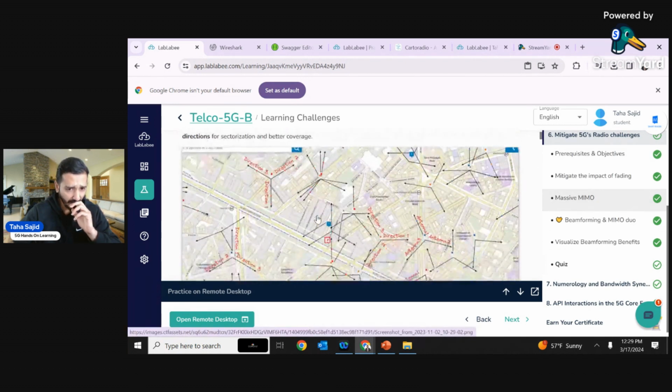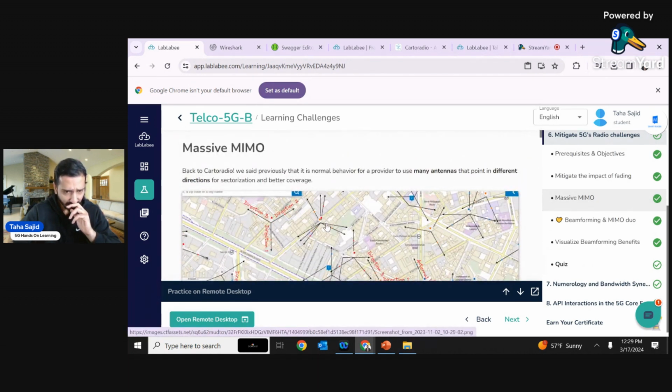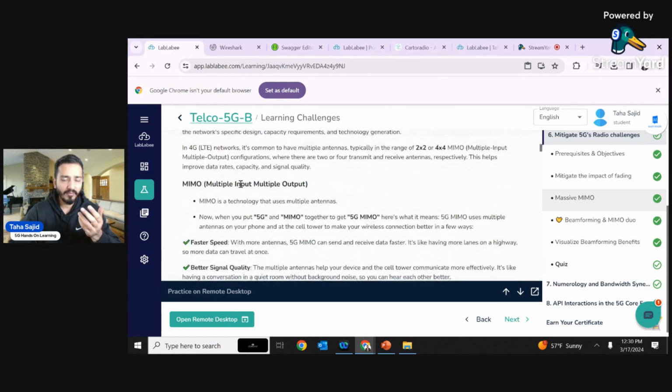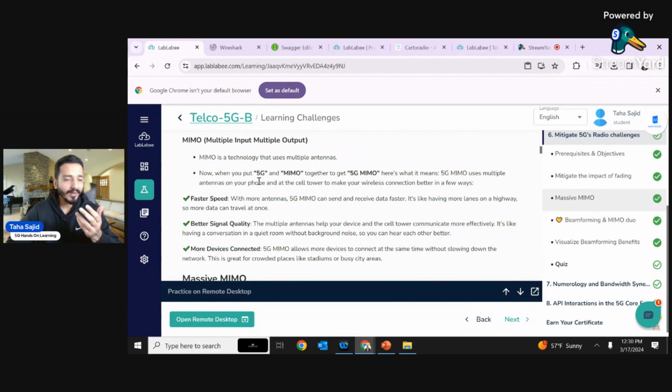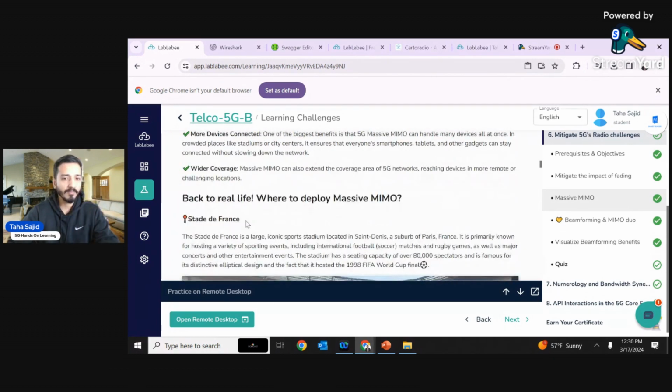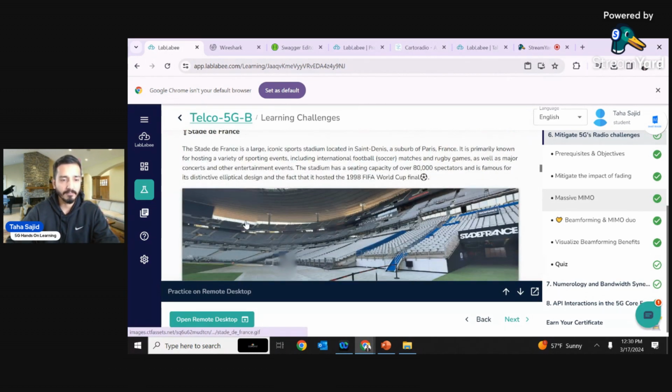Okay, so here you can see these are the different areas where they have set up their antennas. It's normal behavior for a provider to use many antennas that point in different directions. If you use 2x2, 4x4, it depends on how you want to set up or design your network. But with massive MIMO, you can get faster speed, better signal quality, and more devices can be connected. So it is a great way of enhancing the user experience basically.